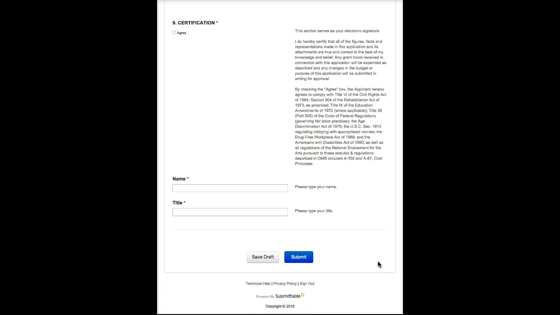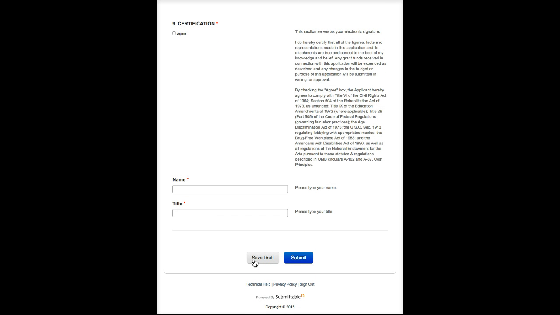Now, as I said earlier, you can save your application as a draft at any point in the process by just scrolling right down to this area and clicking Save Draft. But please remember that your application will only stay alive for 21 days from the last time you worked on it. So please be mindful of the time so that you don't lose anything you've already done.